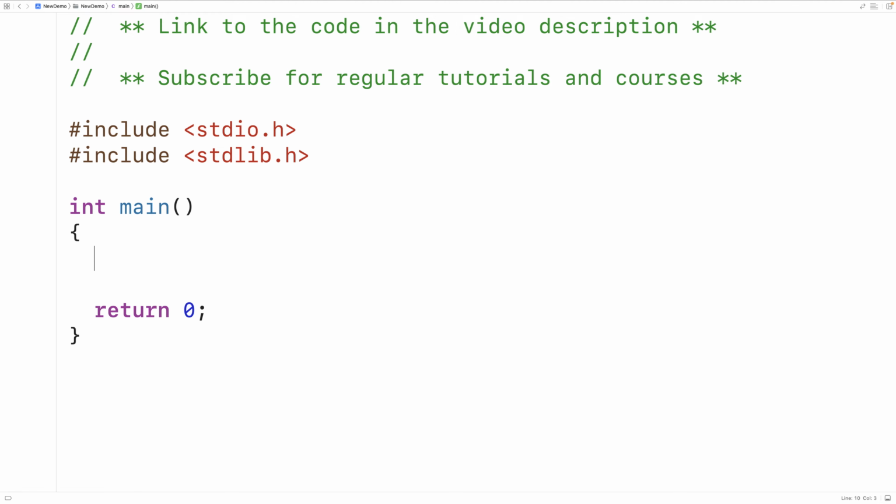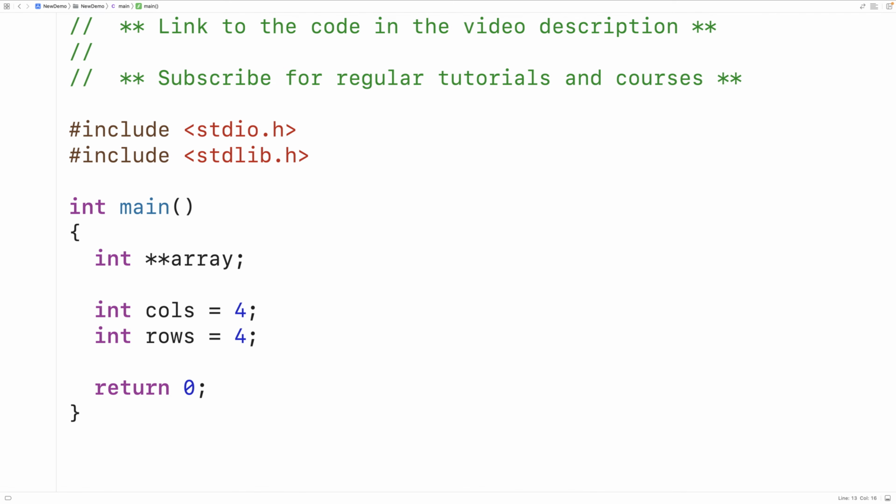Now to dynamically allocate our 2D array, we're going to create a pointer to a pointer to an int called array. We'll also create variables to keep track of the number of columns and rows in the 2D array. So we'll have int cols equal to 4 for the number of columns, and int rows equal to 4 for the number of rows.